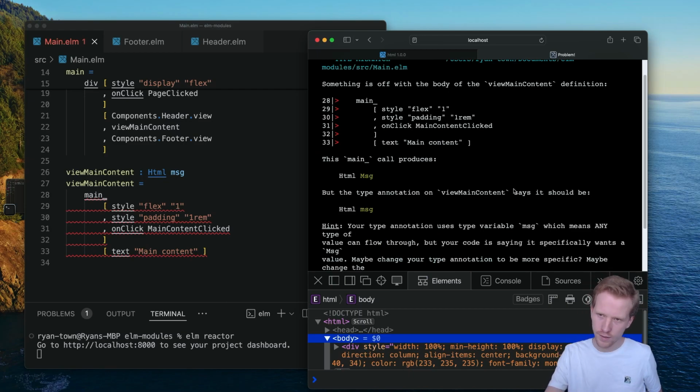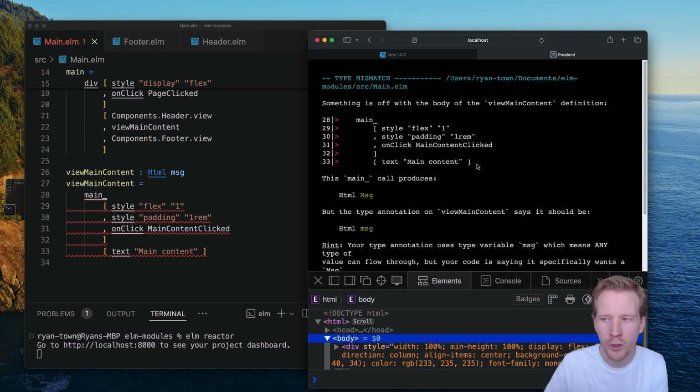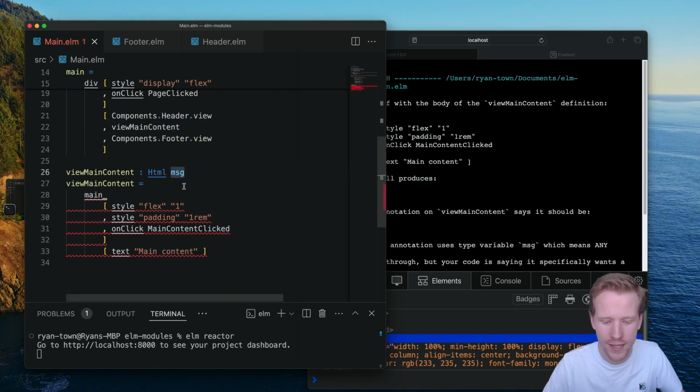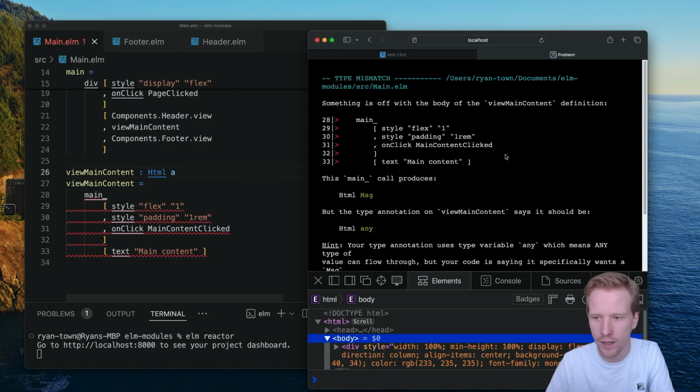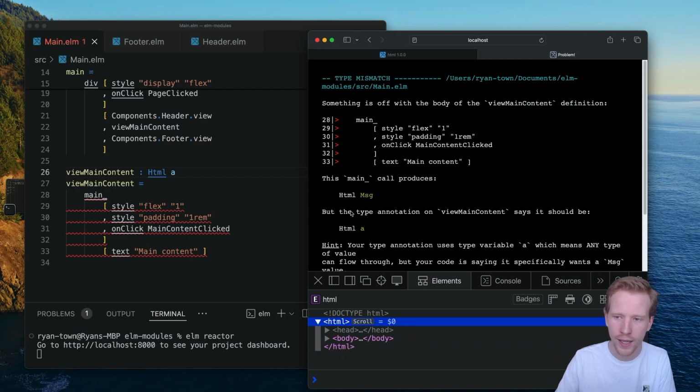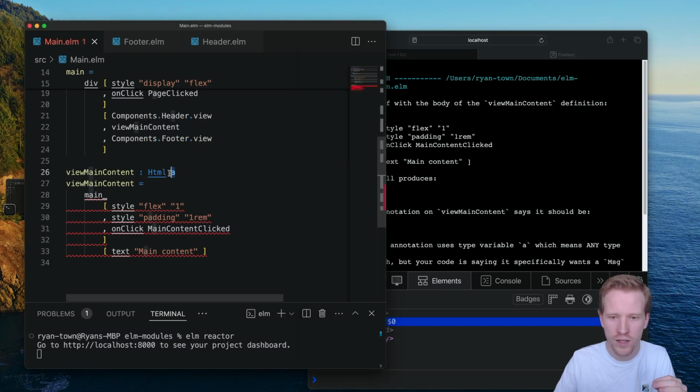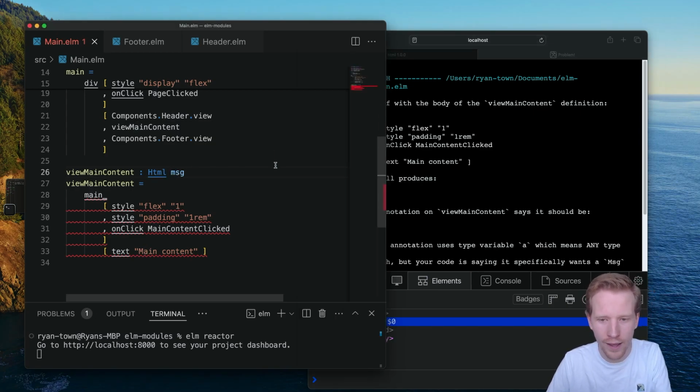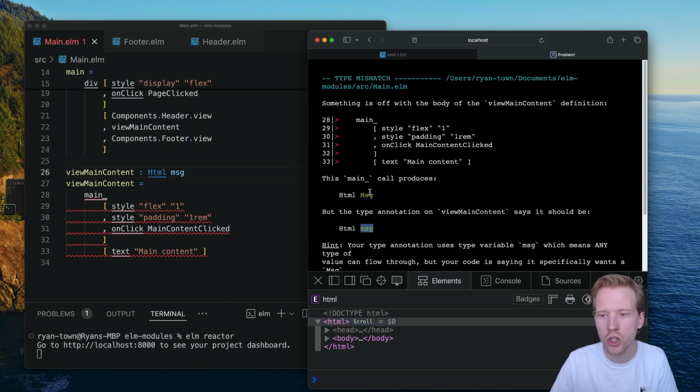All right, so take a look at this. Something is off with the body of the viewMainContent definition. The main call produces HTML Msg, but the type annotation says it should be HTML Msg. You're going to run into this all the time, especially if you use this lowercase msg, which is the convention that people use. But it becomes a little easier if you see that this is just a variable like anything else. So really what the error is saying is not that it's Msg and it should be Msg, but rather that it's this flexible variable that we happen to call msg here, but it should be this specific type called capital Msg.